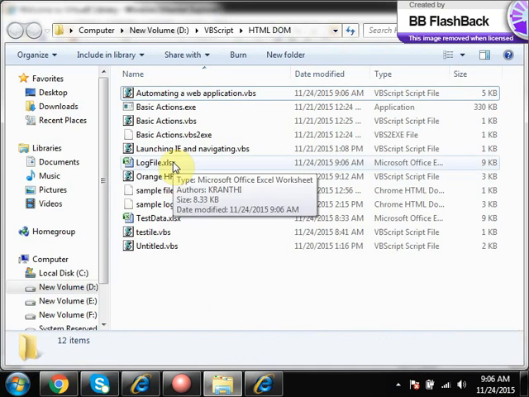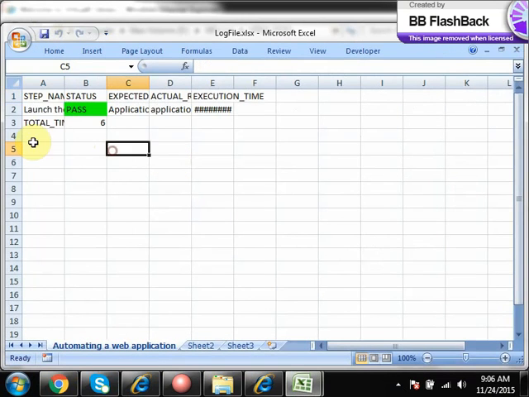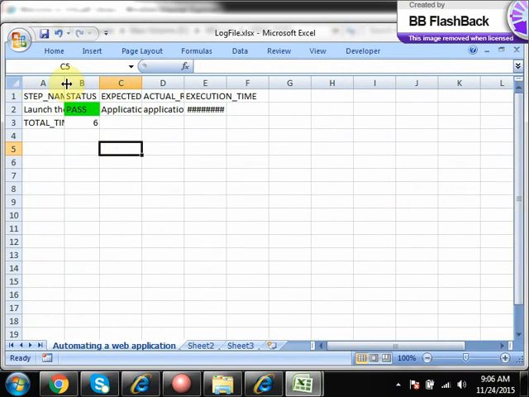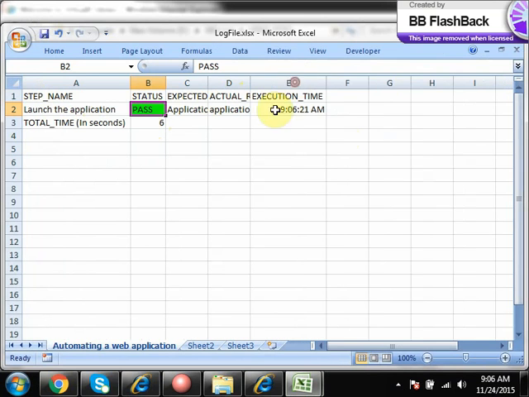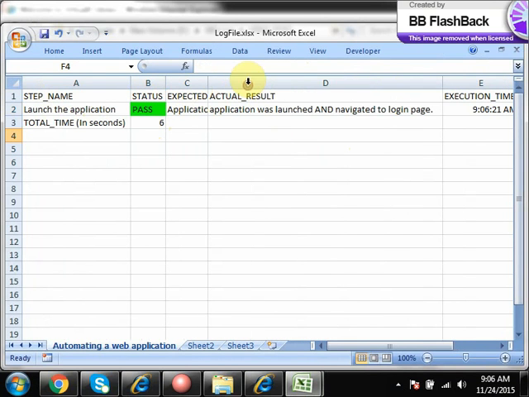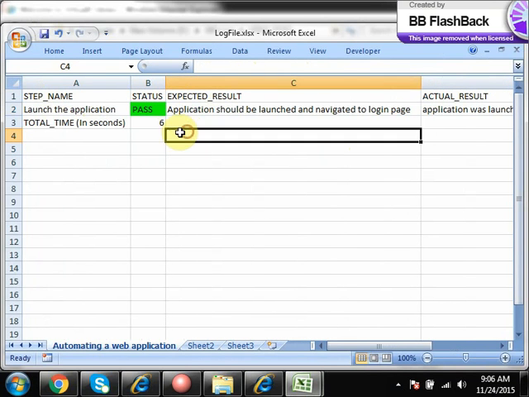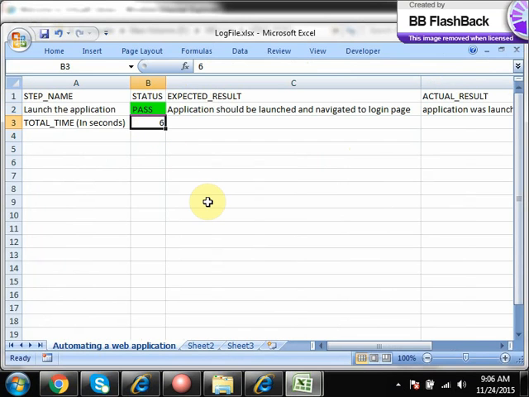It's created the log file now. It says that it's passed. Okay, so it's passed and the total execution time it has taken is 6 seconds to complete. Okay, next.